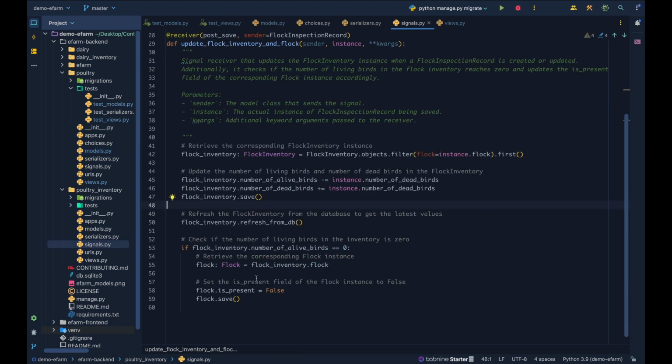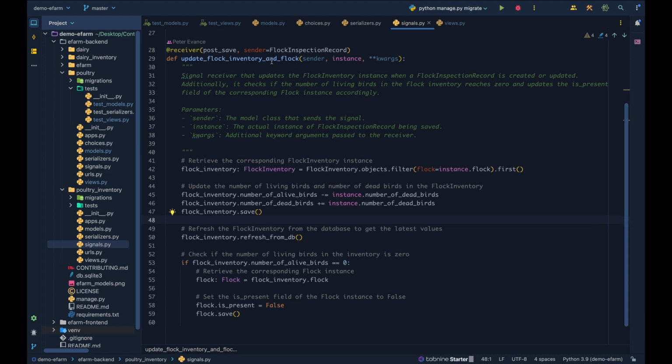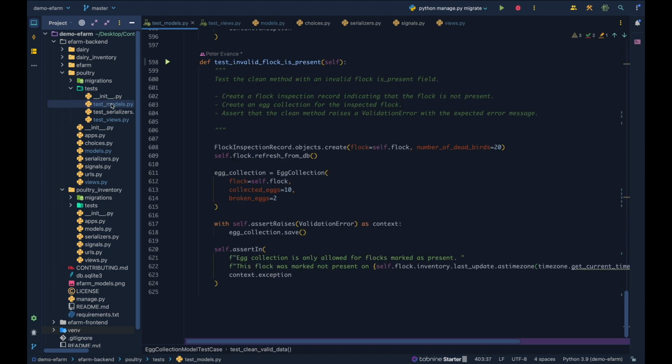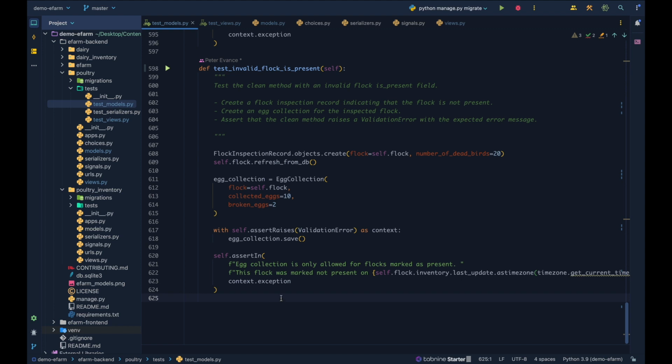This is just a revision from what I told you just earlier. The flock inventory number of alive birds is equal to 0. This signal is actually listening to the save over flock inspection record. And that's it. So let's head over to test them out.